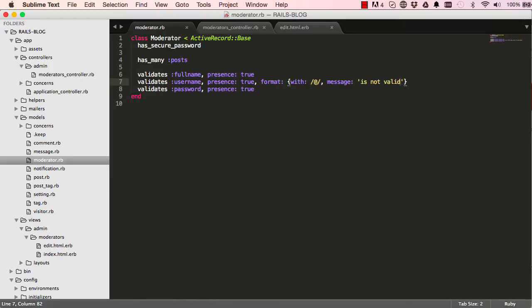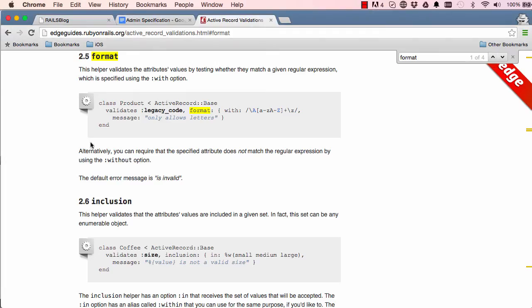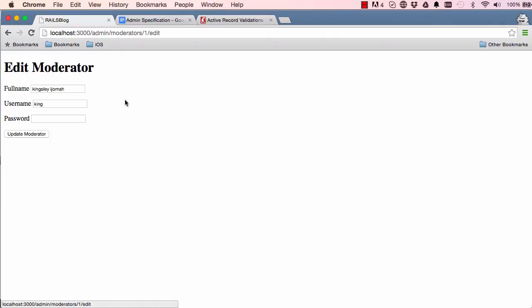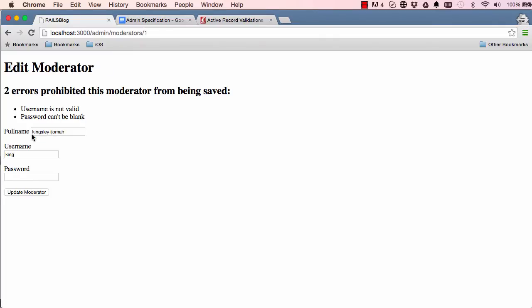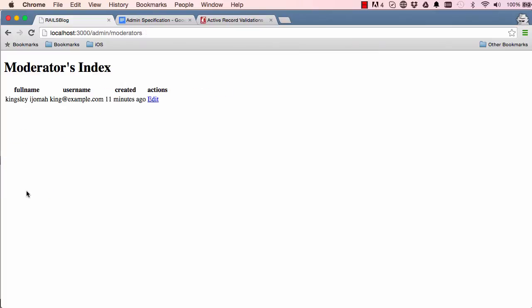All right, so save this, and we've just written this format, which you can read more on your own. Click on edit, leave this as it is and try to save, you can see username is not valid. If we enter a password in there and put an @example.com and update, now everything works.